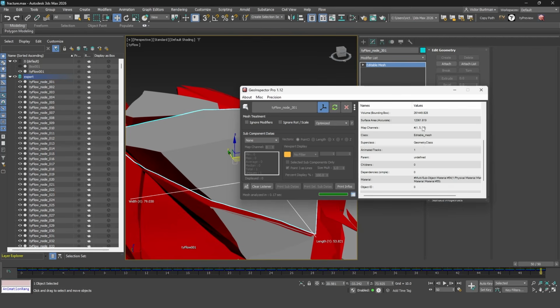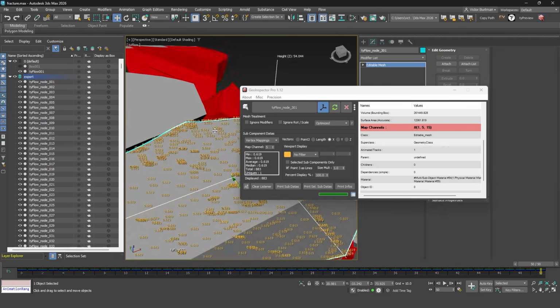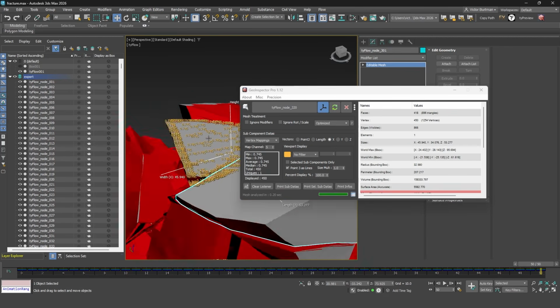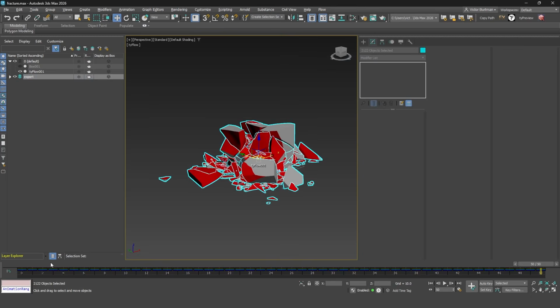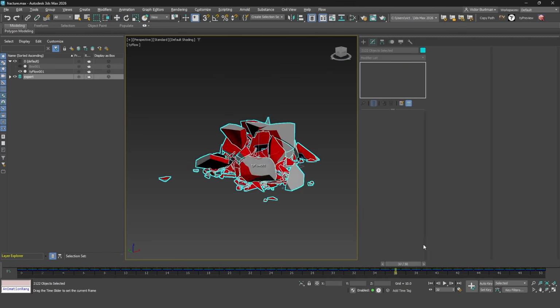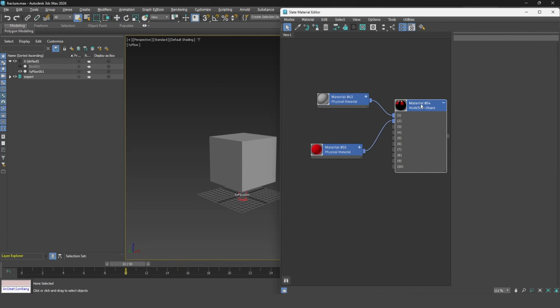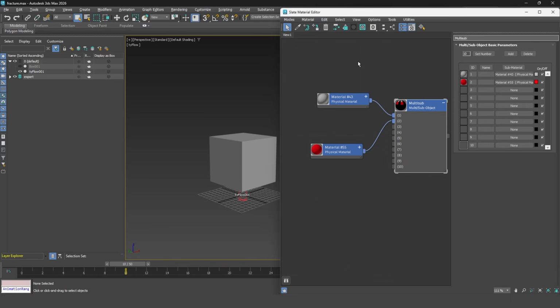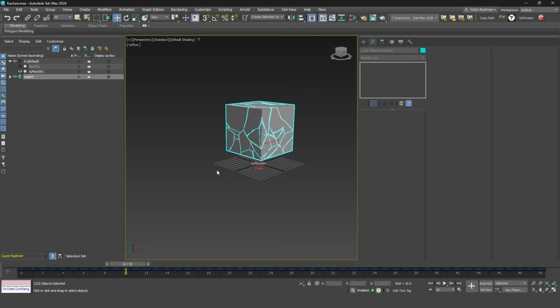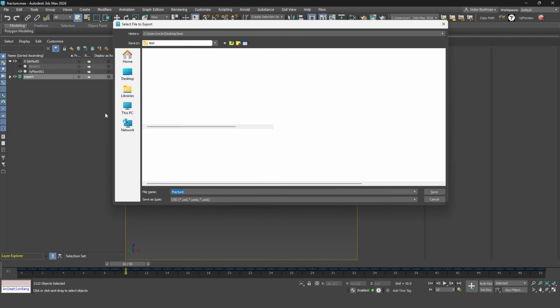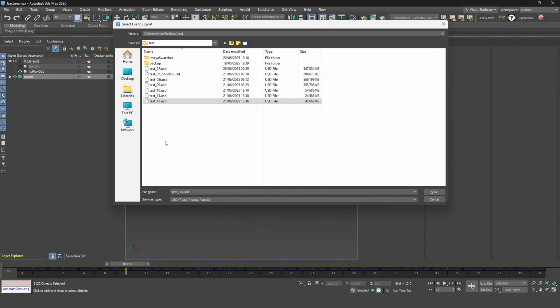Here I'm simply checking that the custom mapping has been correctly exported. Before exporting the USD, rename your shaders clearly. This will make them easier to work with later in Maya. Select all the exported particle objects and export them as a USD file.